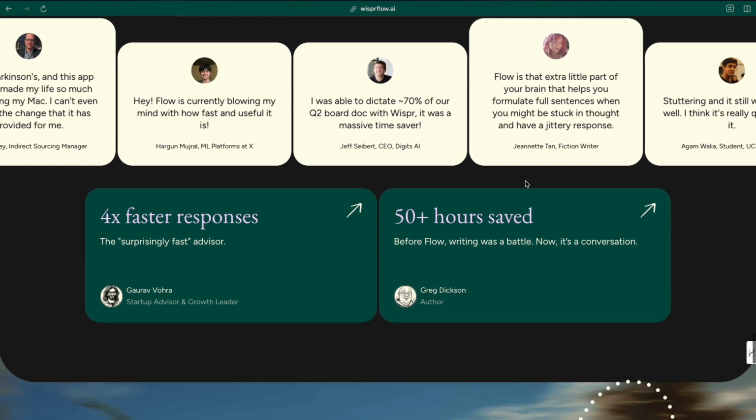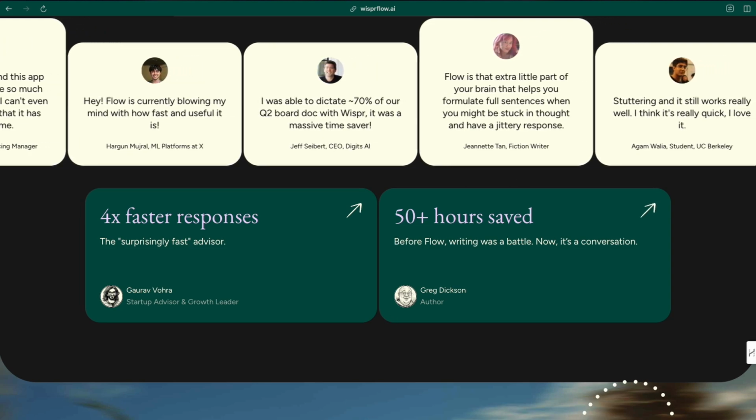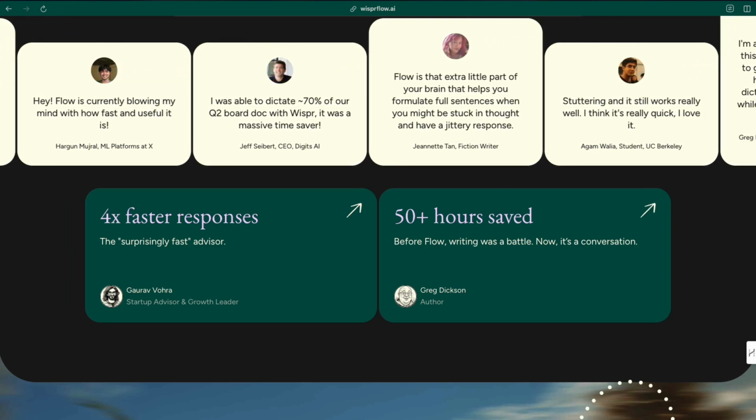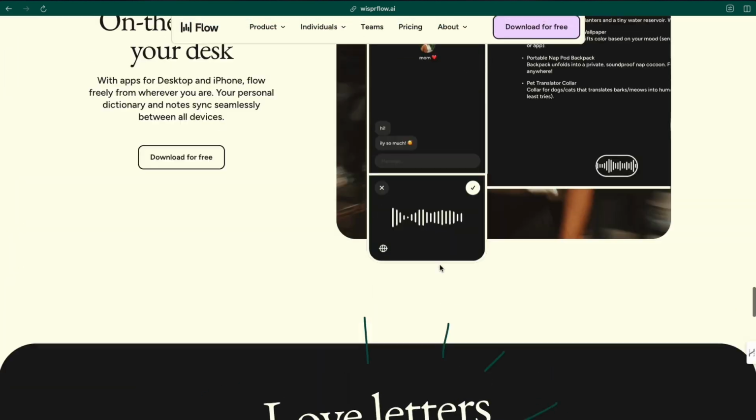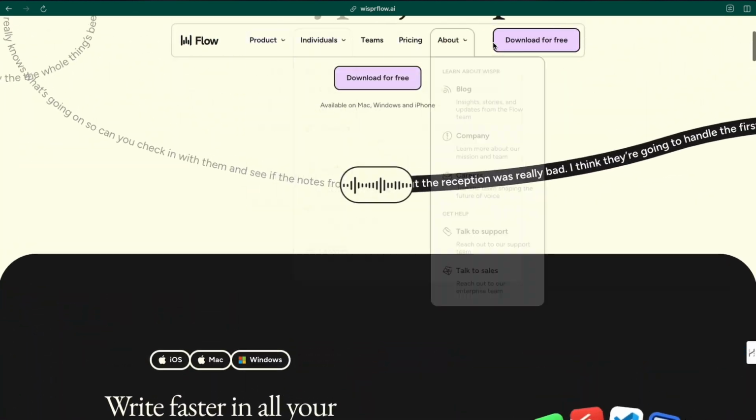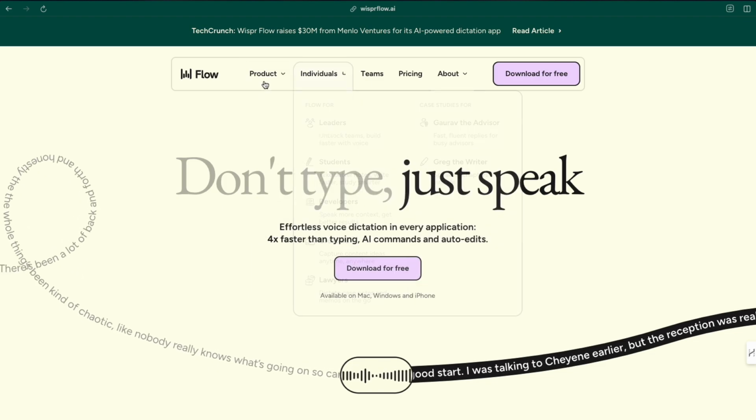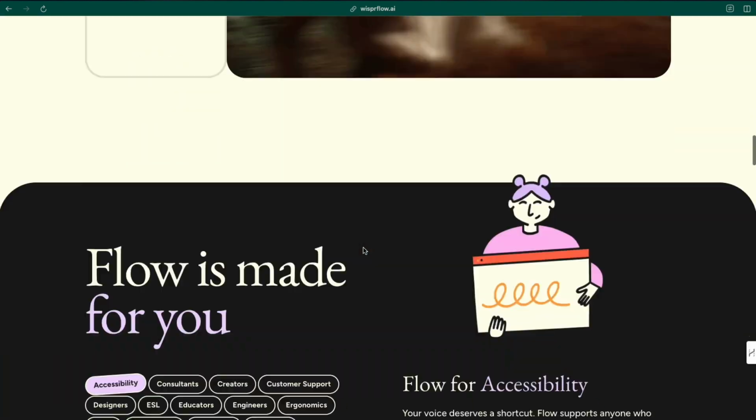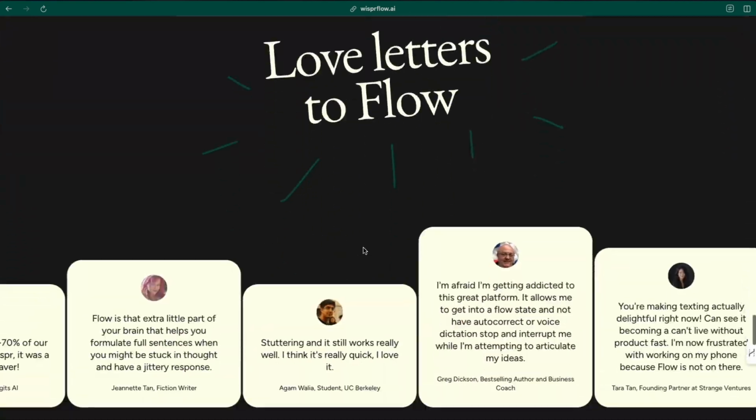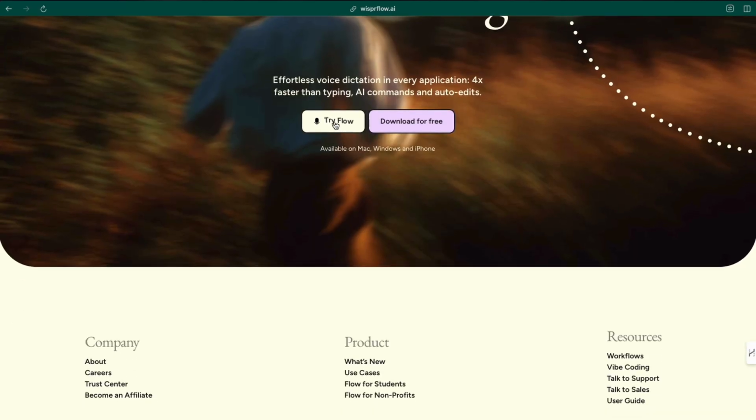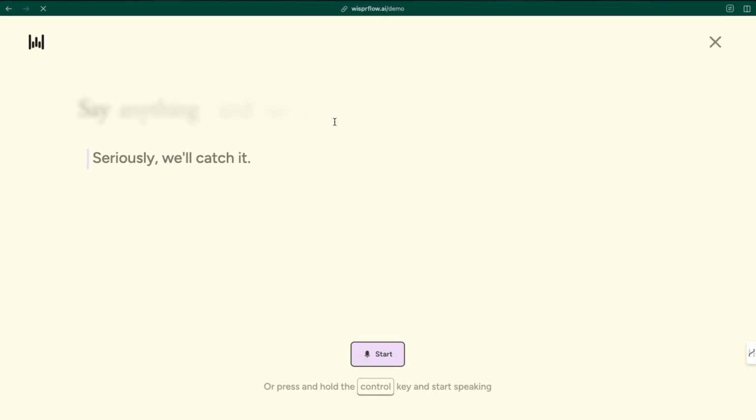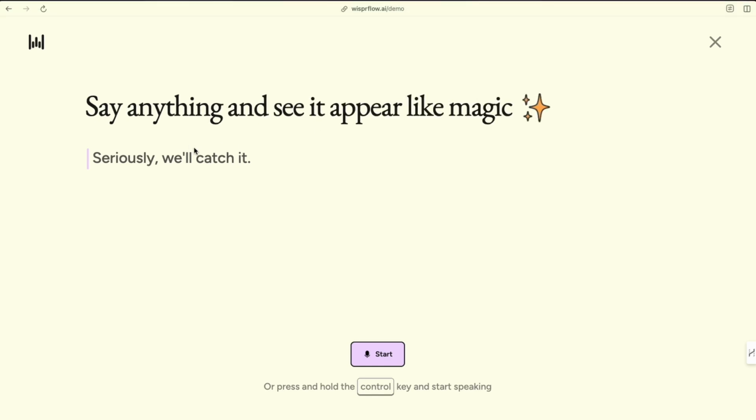Let's look at the configuration of this. Now, I've got a slight little hover, slightly off screen. Maybe I can actually see it here. Is there a demo option somewhere here? Let's see if we can find a demo. Here we go. Try Flow. Say anything and you'll see it appear like magic. Come on, don't be shy.